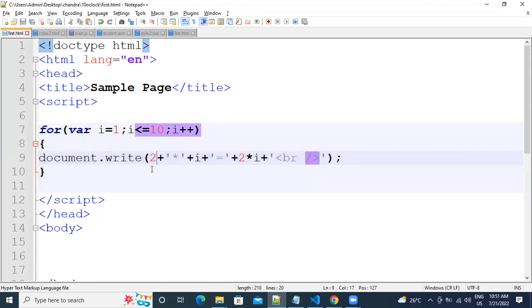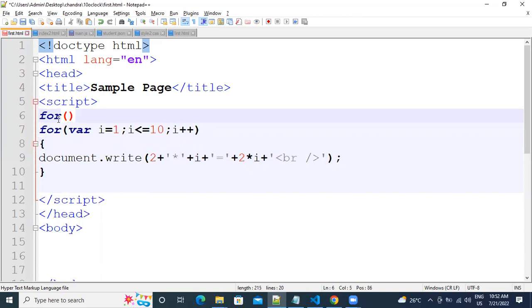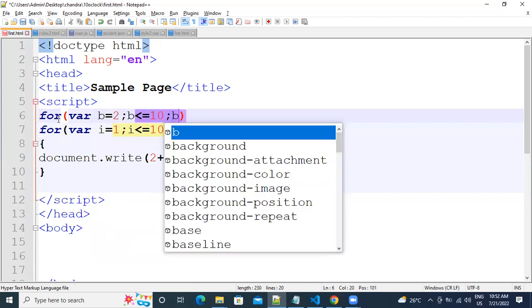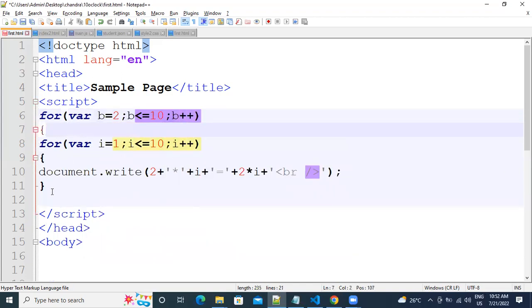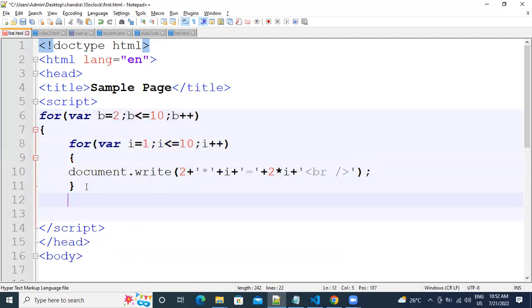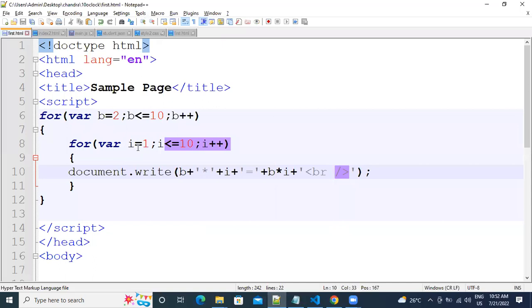So nothing but here we have to use a nested loop. Nested loop means inside the loop we take another loop. So for b equal to 2, then b less than or equal to 10, since I want 10 tables, then b plus plus. Whenever the condition is satisfied, it will enter inside that loop. And whenever the child loop is false, it will increment the parent one. So here you simply write b instead of that 2. Now we can observe the second table, third table, fourth table, fifth table, sixth table, up to 10 tables we are getting here. So this is the way we have to implement the loop.